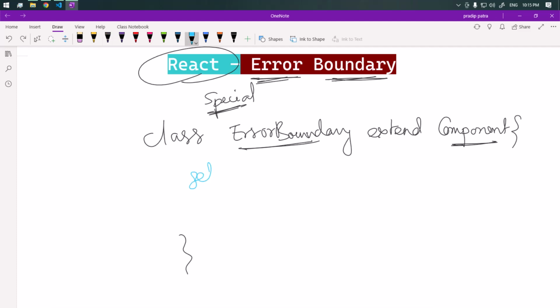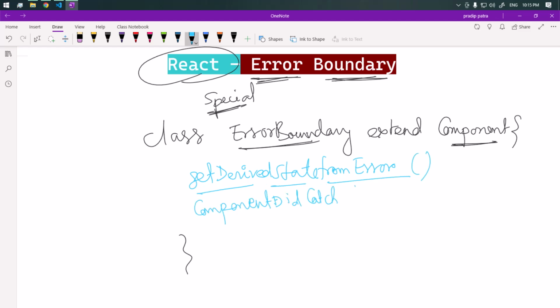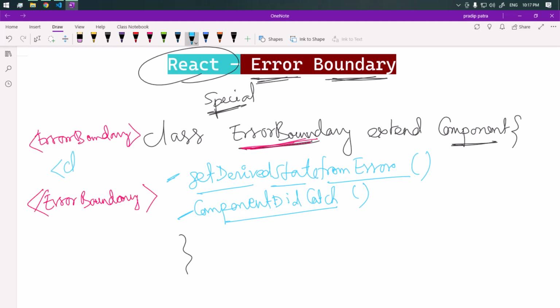It has access to methods like getDerivedStateFromError, and also we have componentDidCatch. Both of these lifecycle methods are very useful to handle errors. After we have defined the error boundary, we can wrap the child component inside it. The error boundary will catch any JavaScript error anywhere in its child component tree, log those errors, and also display some fallback UI instead of crashing the entire application.